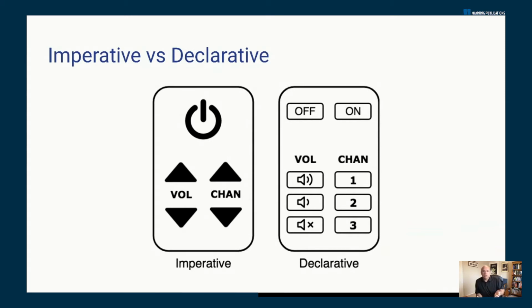So if I'm on channel 3 and I want to go to channel 4, I need to press the up channel button. If I'm on channel 3 and I want to go to channel 1, I need to press the decrement button twice. So using that imperative remote assumes that I have some prior knowledge of the current state of the system, and I have to maintain and know what that state is before I can operate it. Whereas if you go with the declarative example, the declarative remote, I just press a button. I just say, okay, I want channel 3, I press the button for 3, and the TV tunes directly to channel 3.